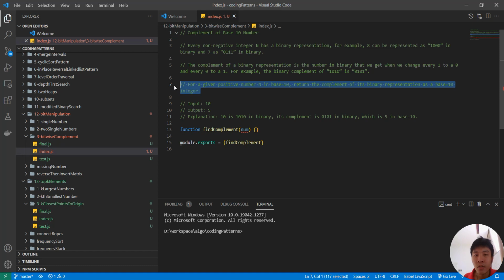For a given positive number n in base 10, return the complement of its binary representation as a base 10 integer. Right? So it's pretty clear. For the input 10, we should return 5. The explanation is 10 is 1010 in binary. Its complement is, we reverse the bits, so we get 0101 in binary, which is 5 in base 10. So we return 5.